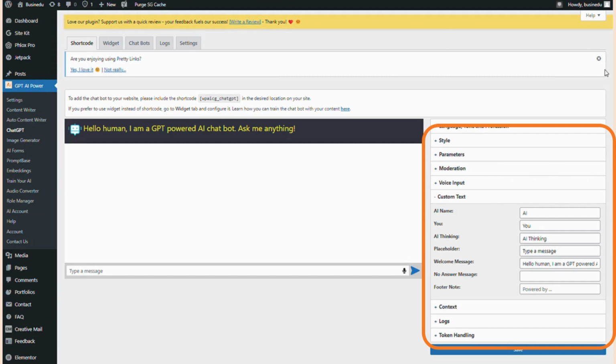Next, we have custom text. Here, we will name our chatbot. I'm going to give it a name that will match its avatar. And now, instead of saying AI thinking, I'm going to change this to say Katie's typing. I'm going to leave the rest of these as default.